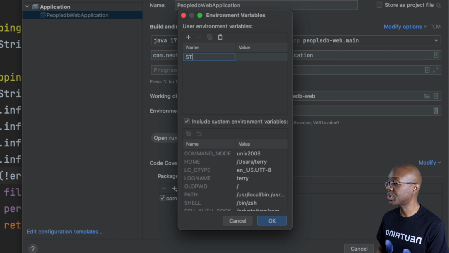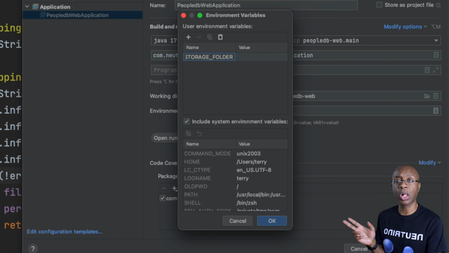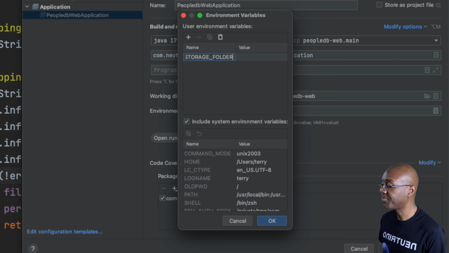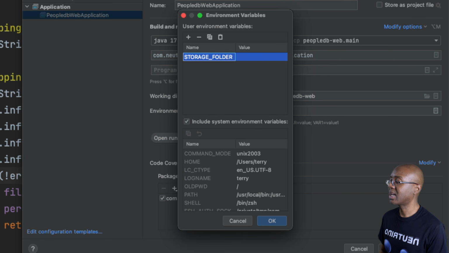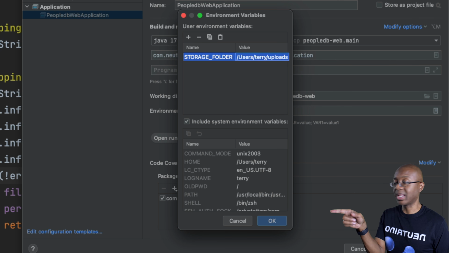So I think I called it STORAGE_FOLDER. Notice that I'm using all uppercase, all caps. That is a common convention, and using the underscore, just like when we're creating constants in Java. And then I think for the value, on my computer, I'm going to bind this value to /users/Terry/uploads. Now, don't just blindly copy that. Okay, that's an actual folder on my computer.